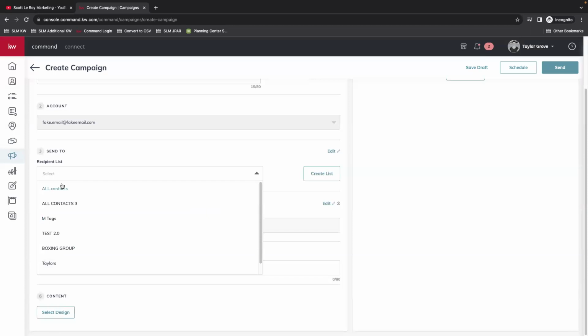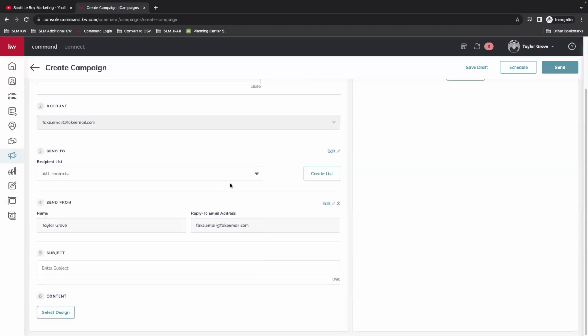So recipient list, here you have a drop down of all of the lists you've already created. You can create a list or edit directly from here. We recommend doing it beforehand, just so that the more things you do in the campaign setup, the more likely you are to get an internal error, especially if KW is working on any updates to the back end of the system. So that's why we recommend it. It's not required, but that's why we also already created our design.